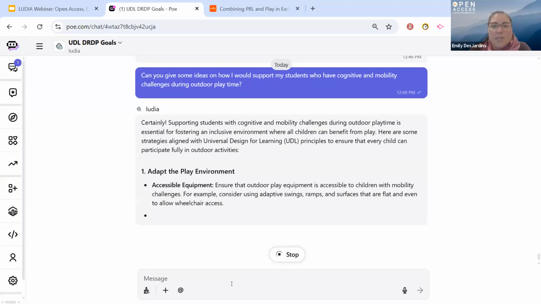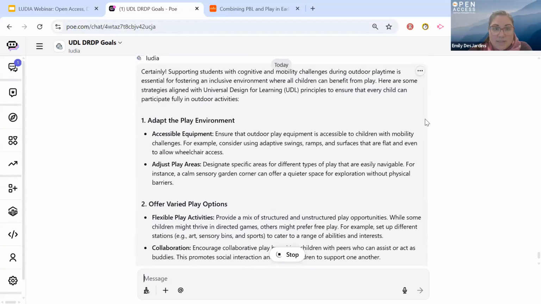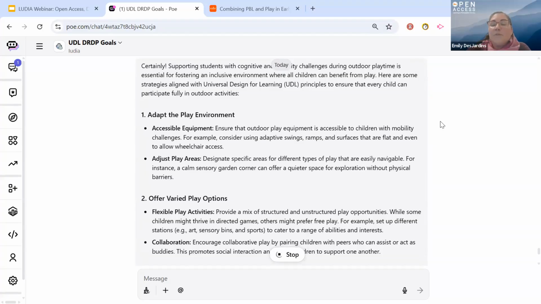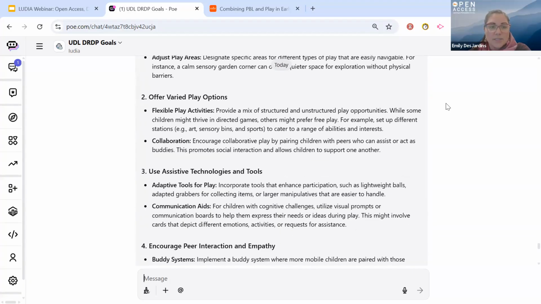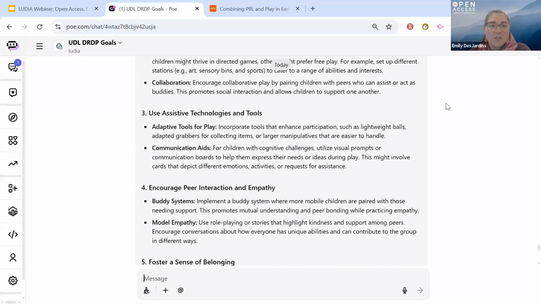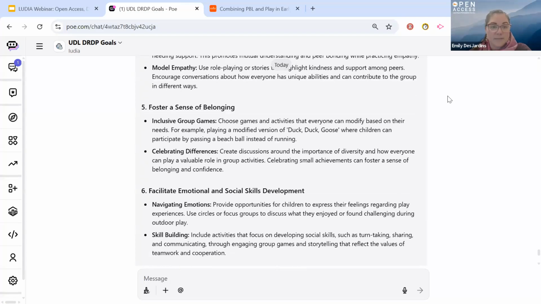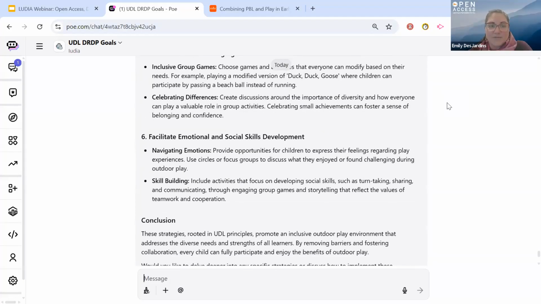Certainly, supporting students with cognitive and mobility challenges during outdoor play is essential for fostering an inclusive environment. So it talks about adapt the play equipment, accessible equipment, adjust play areas. And this is where the idea of removing barriers is going to come maybe more literally into play, thinking about those pathways and layouts of where students are navigating and what they need. Offer varied play options, use assistive technologies and tools, encourage peer interaction and empathy, foster a sense of belonging, facilitate emotional and social skills development. Is there any one of these that you want to learn more about and we can ask it to expand or dive deeper into?